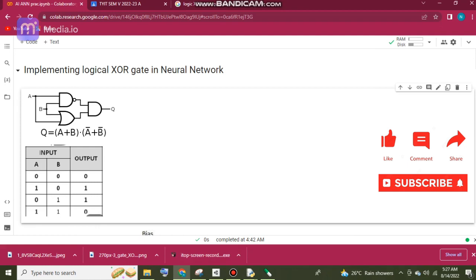Now to make an XOR gate, we require three different types of gates. The first one is NOT gate, second one is OR gate, and the third one is AND gate. In this entire program also we will first try to implement these three gates, and then later on we will combine them and make our XOR gate. So now let us start.